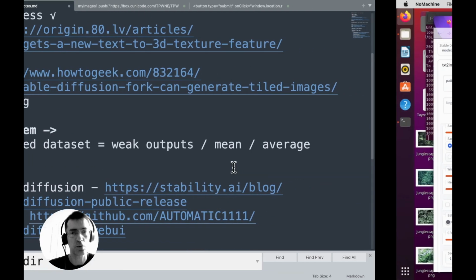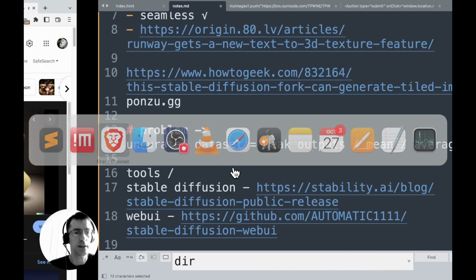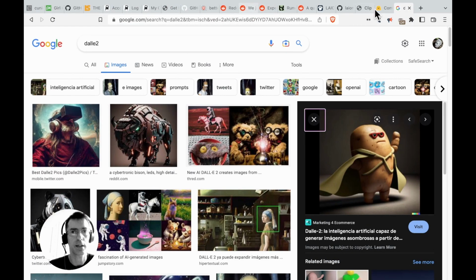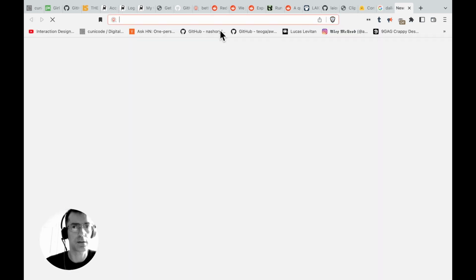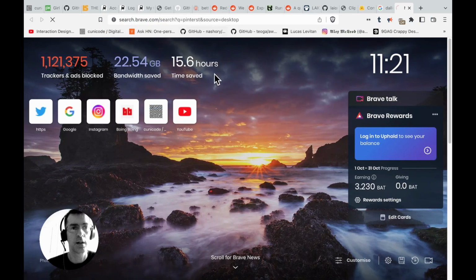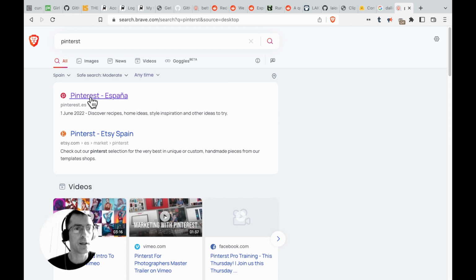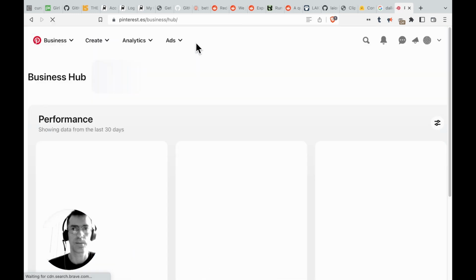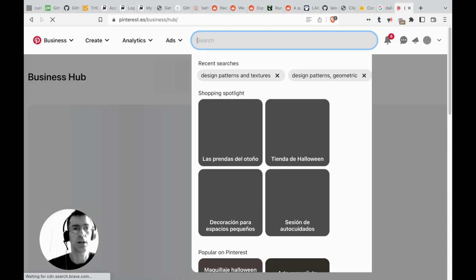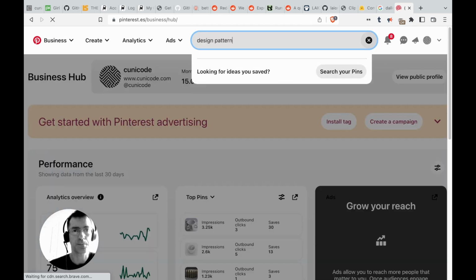I'm saying this because when I go to places like Pinterest, let's go to Pinterest, and I say, okay, I want a design pattern.